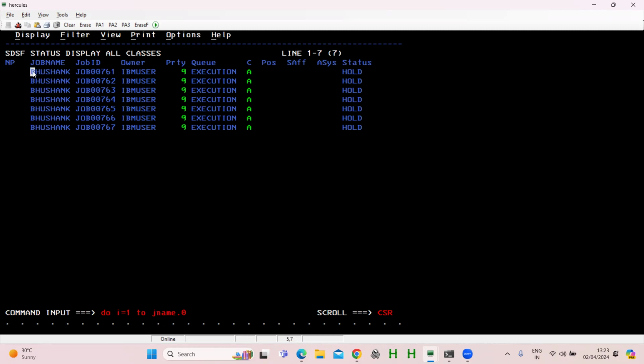Suppose I read the first line, I equal to 1. Second line, I equal to 2. I equal to 3, I equal to 4, I equal to 5, I equal to 6, I equal to 7. So jname.0 will be having a value of 7. So I will use my loop 7 times.